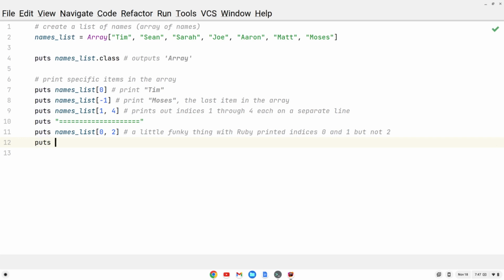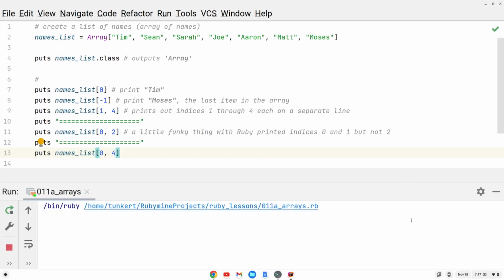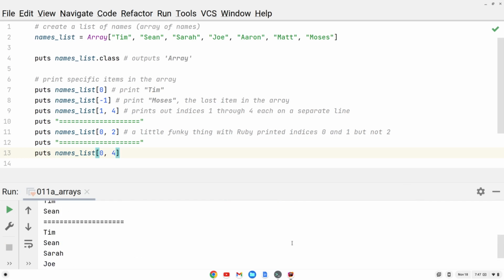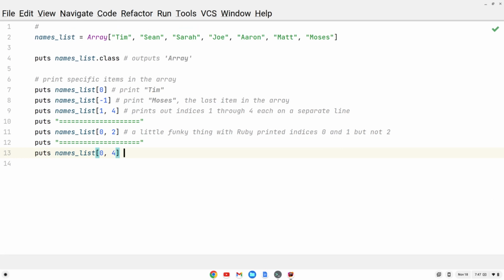Just to show you this in a little bit more detail, let's do puts names list 0 through 4. If we do that, up here we get Tim, Sean, Sarah, Joe, but not Aaron. Aaron was at index 4. So interesting. When I start with 0, it doesn't print out the last one. When I start with 1, it does. Very interesting.